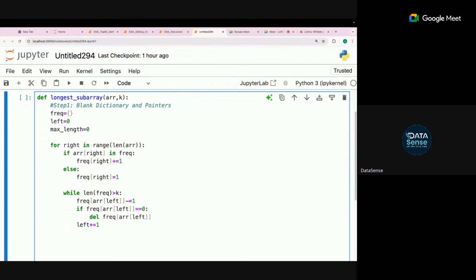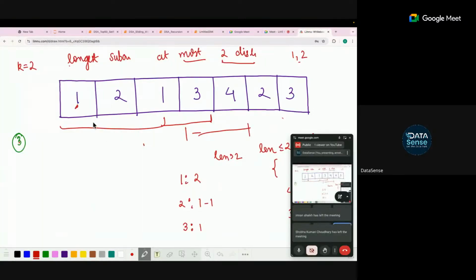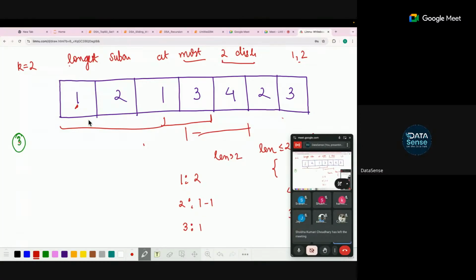This part I've done. Now, see, initially my max length was 0. So now tell me this thing. For every step, let's say this is the left pointer, this is the right pointer, index, L and R. What is the length of this array in terms of R and L? Right minus left plus 1. R minus L plus 1, correct?